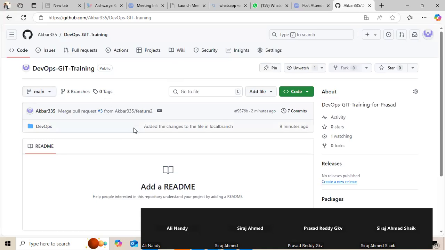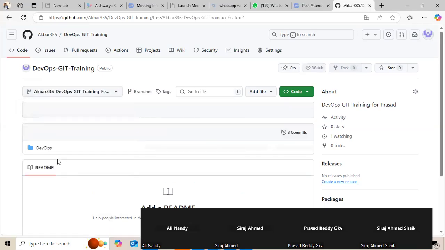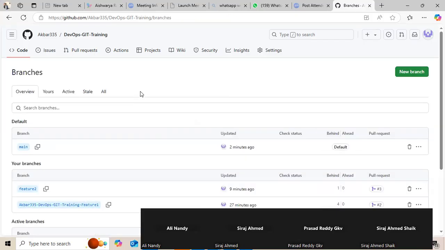If I have to create a new branch, what do I have to do? I showed you by creating the branch here, right? This branch I've created here in GitHub only. Can you tell me, if I have to create a new branch, what I have to do? Go to the main branch, we create a new one. So just click on branches, yeah, click on new branch.